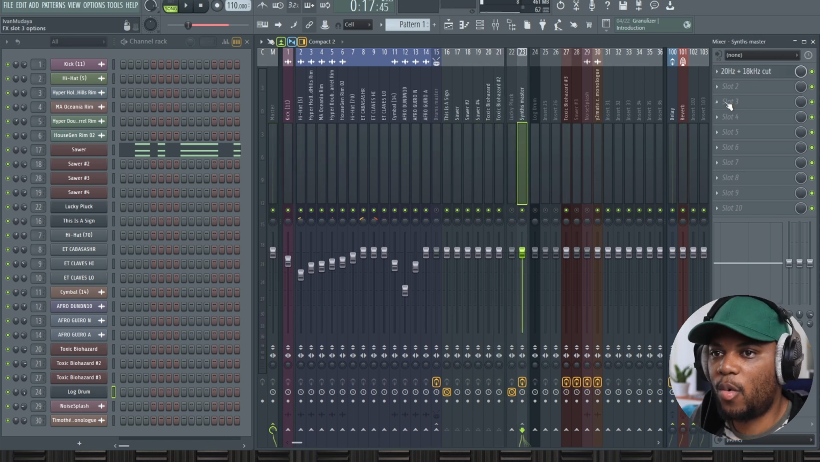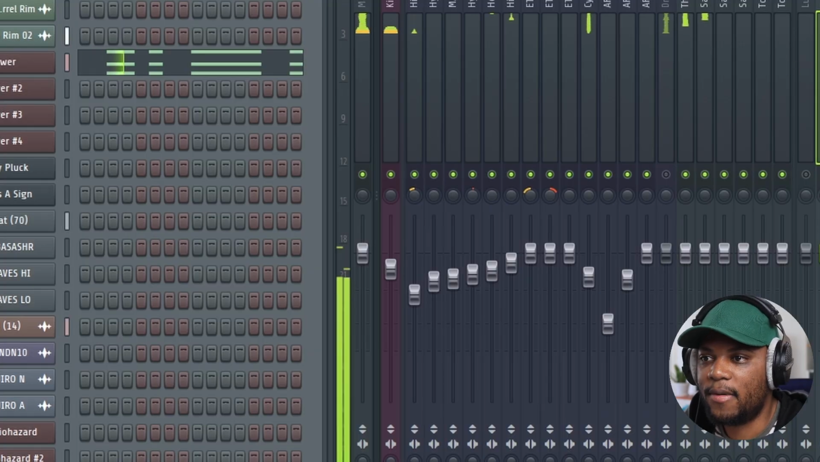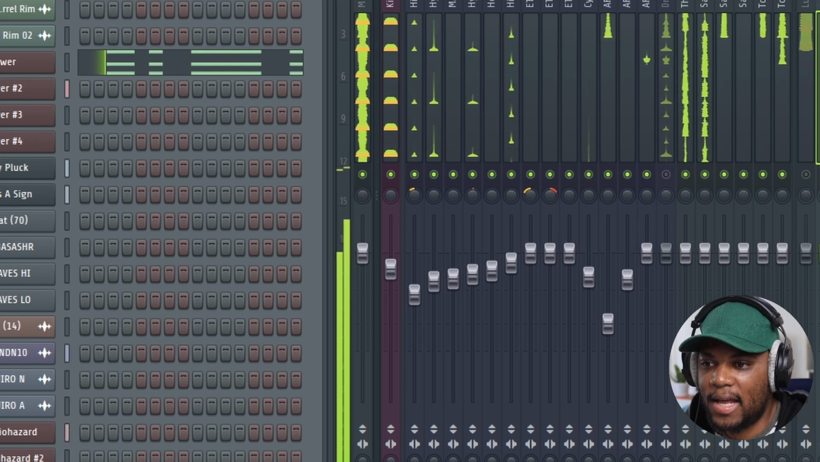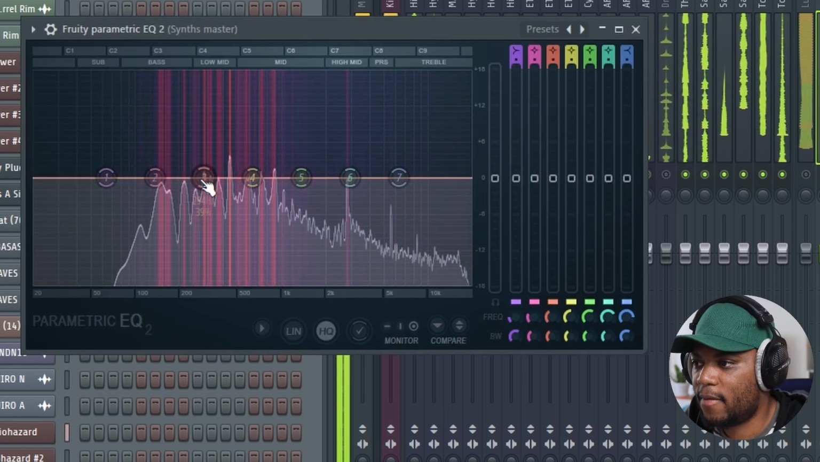And what I can do, if you have, let's say, some stereo widening, you can add some stereo widening. If you want, you can add some EQ, and maybe do some touch ups to that sound. Like I can add another EQ.